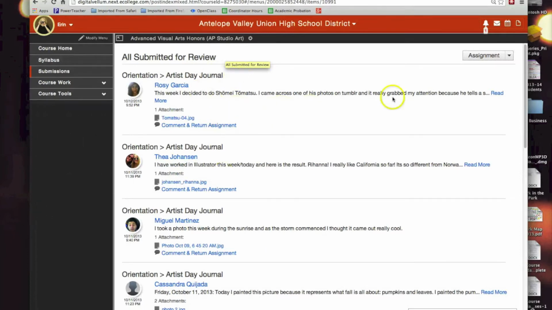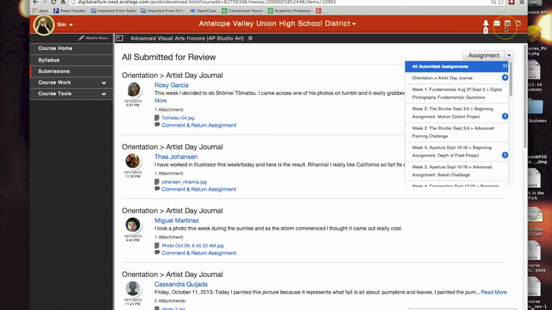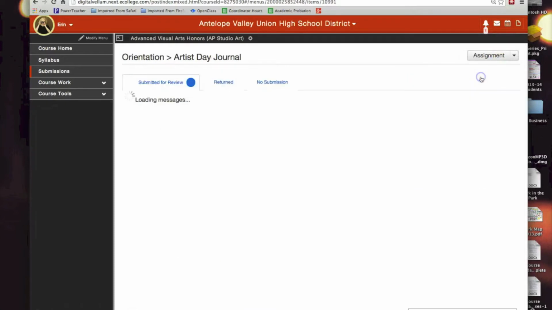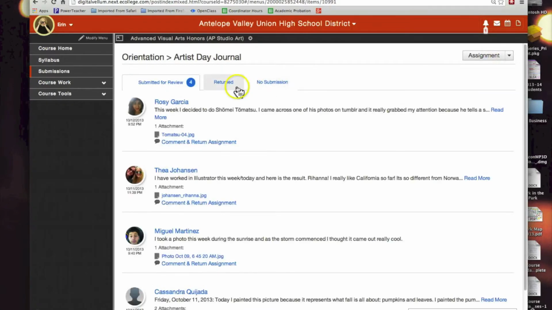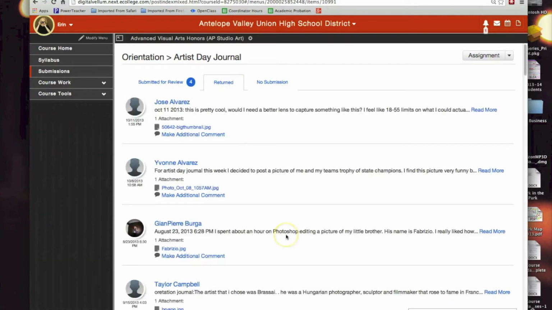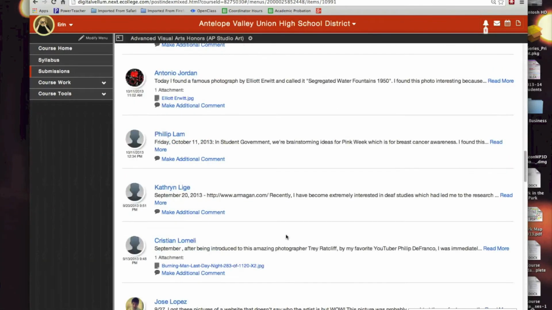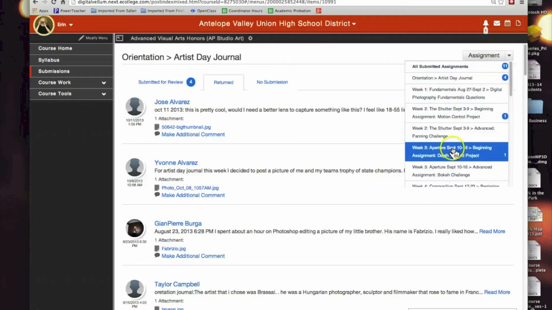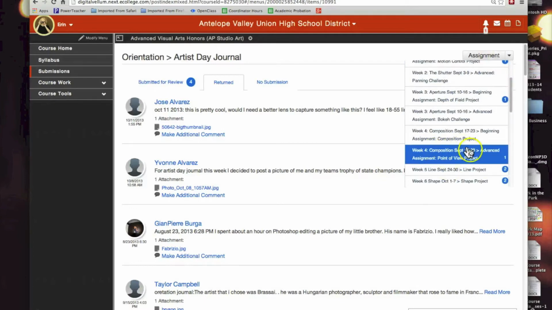Here's an example of an Artist Day journal. Over on the far right is where you're going to find all your Dropbox baskets to turn all your work in. So for every Friday Artist Day journal, it's always the first one. So you'll continue to always put them in here, and that way I can keep track. If I want to look up each of you and how many you've turned in, I can just click on your name and it shows me all of the Artist Day journals that have been turned in. So pay attention to what week you're turning in for and the name of the assignment.